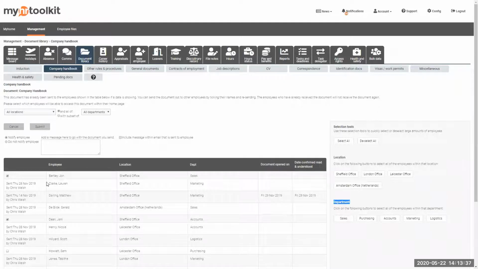In terms of tracking, the toolkit will actually track the date that the document has been sent, who sent the document, the date the employees opened the document, and most importantly, the date the employees confirmed that they've read and understood that document.